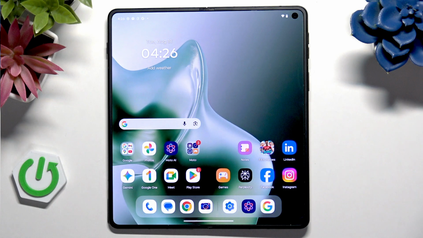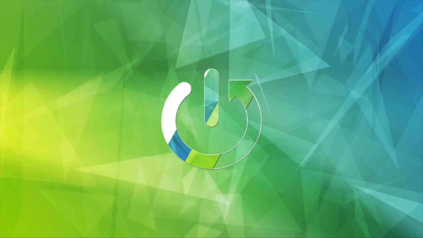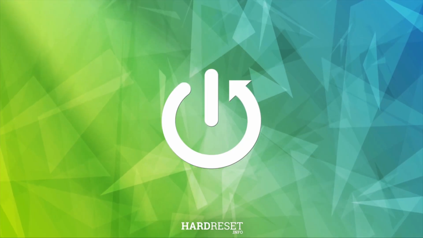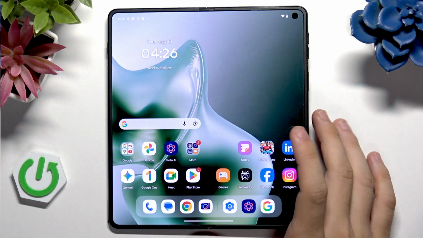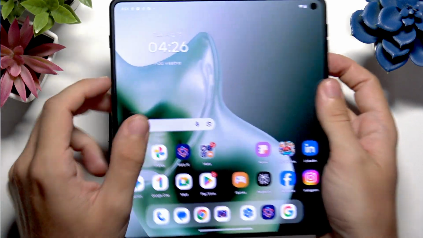Hello, in today's video, I'll show you how to use laptop mode on Motorola Razr Fold. Laptop mode is supported by some apps, so in some apps it will work fully okay. It automatically turns itself on once you enter an app in the laptop mode.